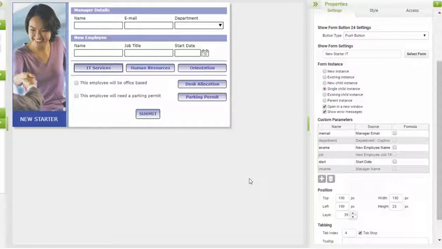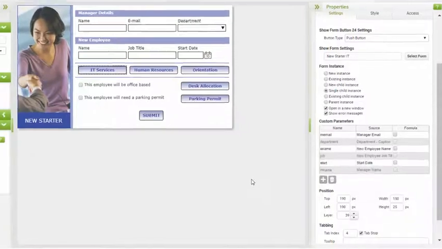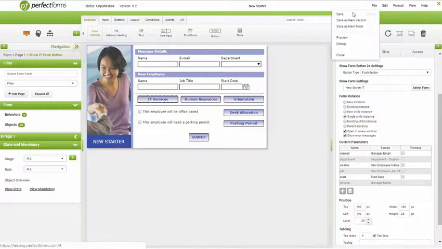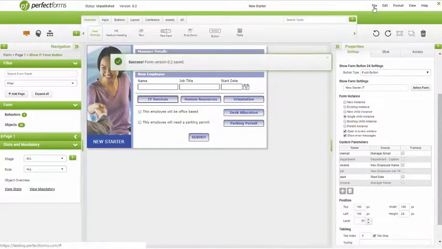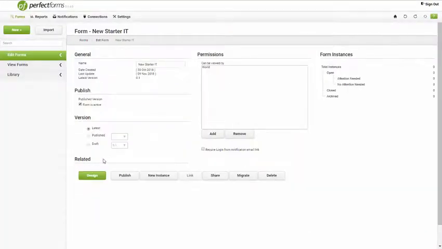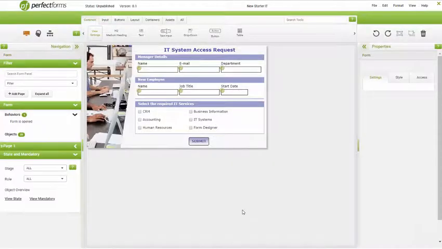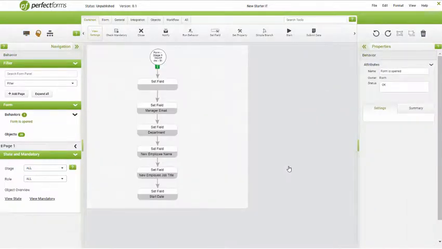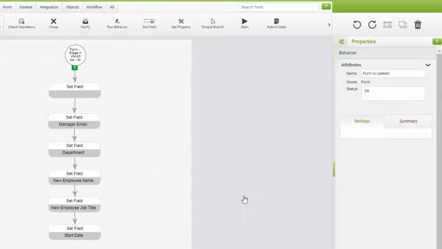That's all we need to do in this form, so now we will save it and open up the child form, which in this case is the new starter IT form. The data from the parent instance, which is sent via the custom parameters, will need to be imported when the form opens. Do be aware that we only want to import the data the first time the instance is opened, because that's the only time there will be any custom parameters available.